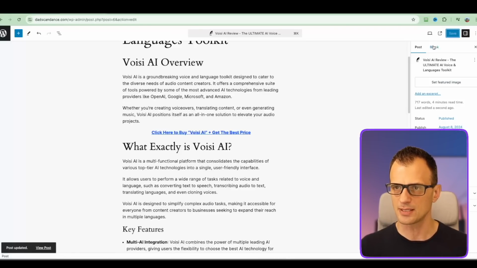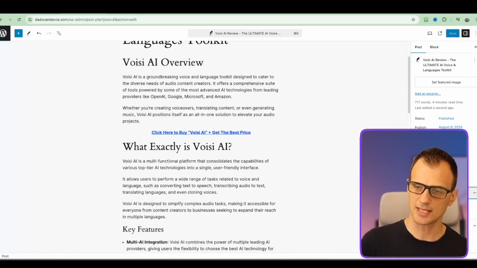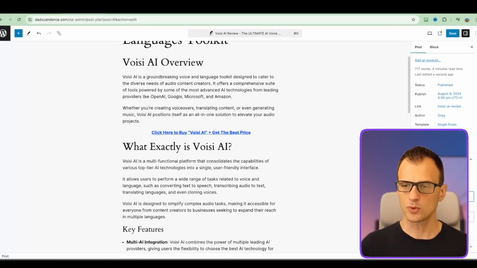And then for the categories, click on this drop down here, which says categories, and it says uncategorized. Untick that, add new category, and we're just going to create a category called reviews. That will look better.